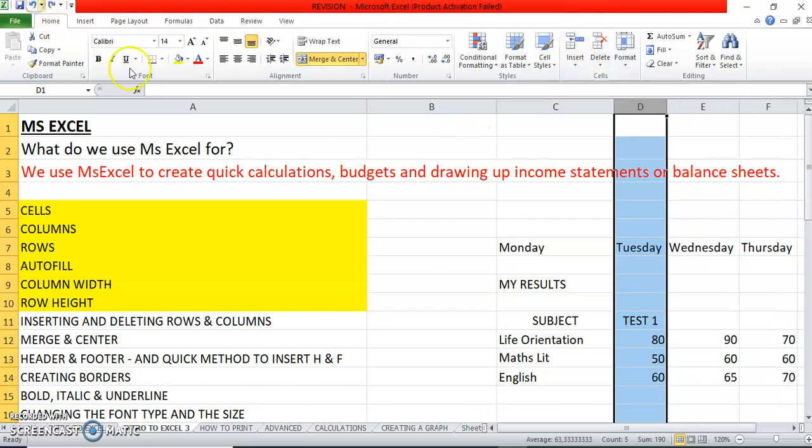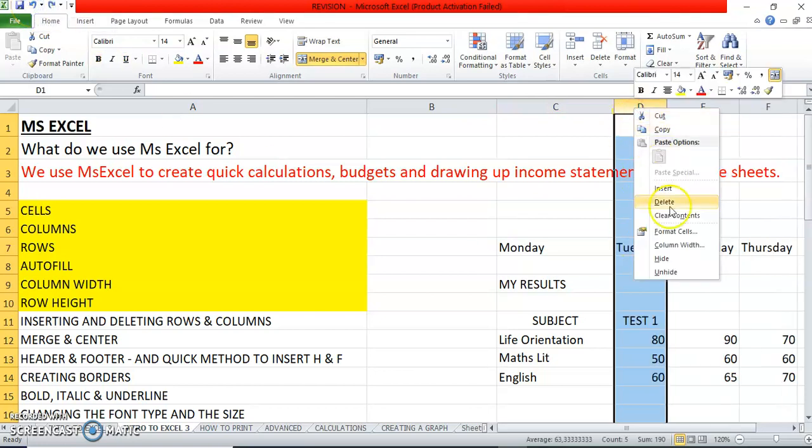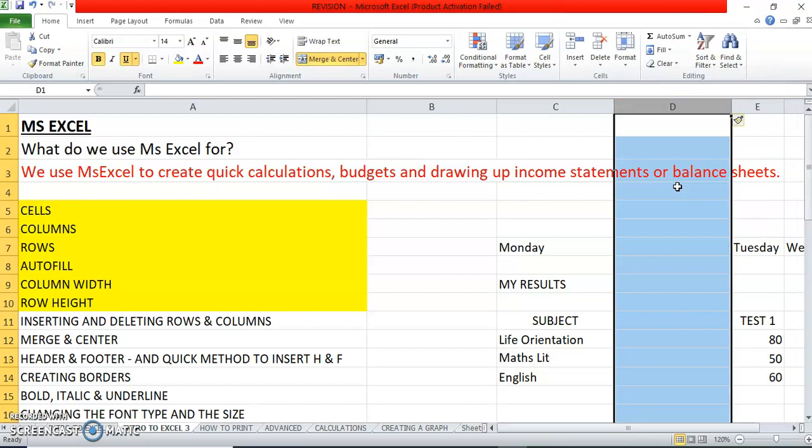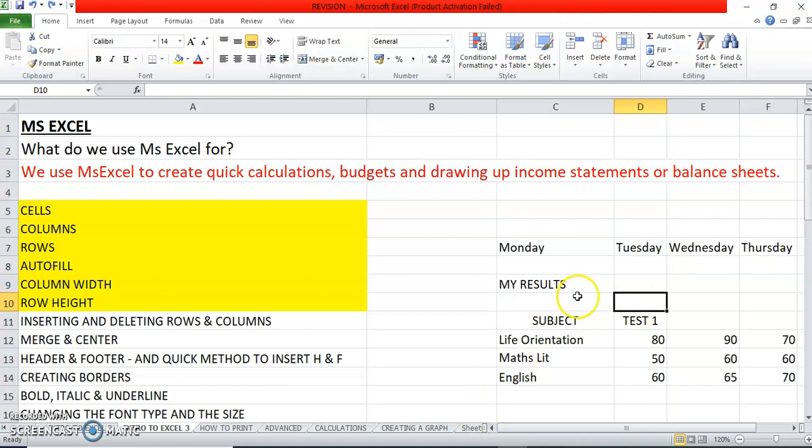You could also click on the down arrow. So let's just undo that. So you would highlight the column. You could also click on the down arrow under the home ribbon, under insert, and you can say insert cells. You click on insert cells, it also inserts a column. Okay, now I'm going to click on undo again. You could also right click and you can say insert. And so there's more than one way of doing things. Okay, so we're gonna undo it again.